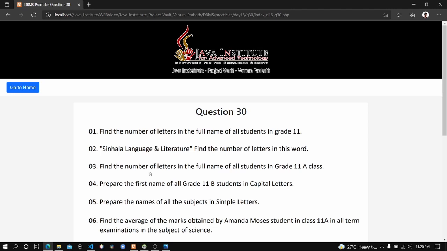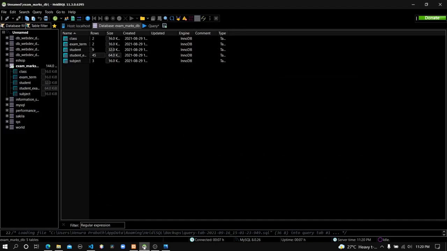Here's the first part. Find the number of letters in the full name of all the students in grade 11. Okay, this is a different type of question. We didn't do any question like this. We have to count the letters, so we have to find the length of the names of the students.